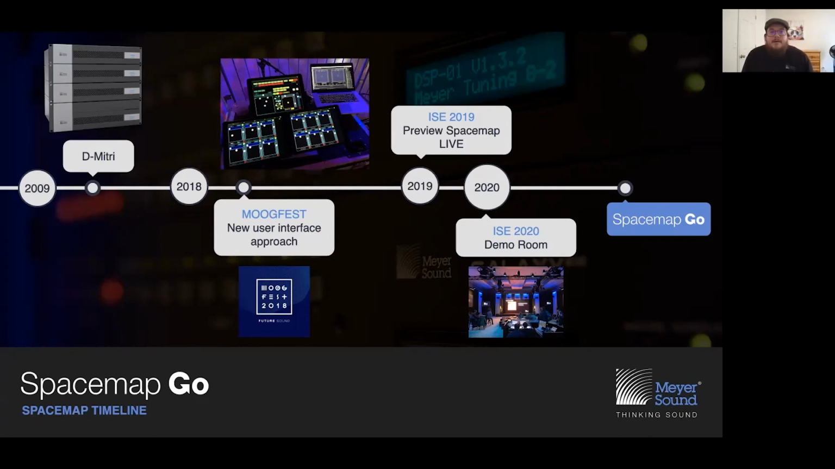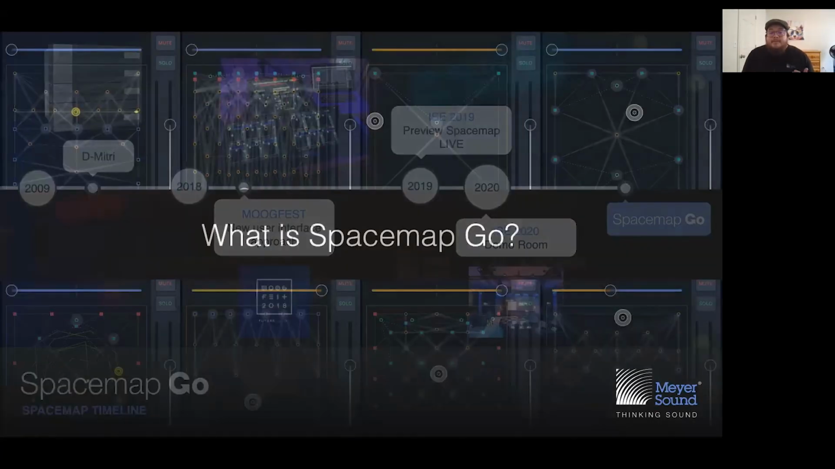And we spent a lot of time researching what the competitors were doing, researching what we've done in the past and what all of our sound designer colleagues have asked us for. And so we added more features, and we implemented Spacemap into the Galaxy, and we call it Spacemap Go. So what is Spacemap Go?